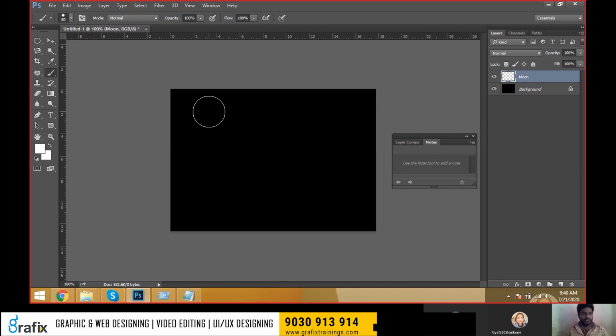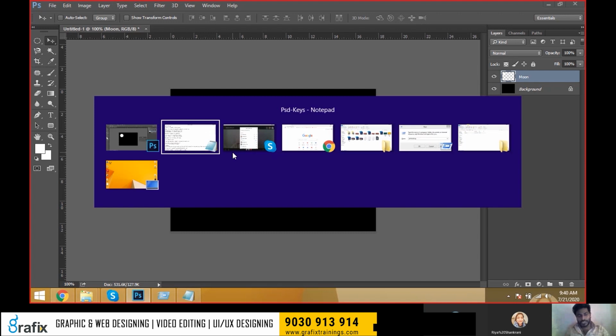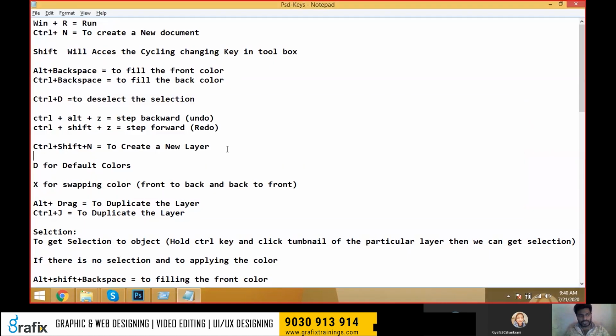Good. Now you can take the move tool. What is the shortcut of the move tool? V. Here we already have the shortcuts, guys. V. Take the move tool and move from one place to another place. And I would like to transform. What is the shortcut of transform? Control T. All the shortcuts I am applying here.